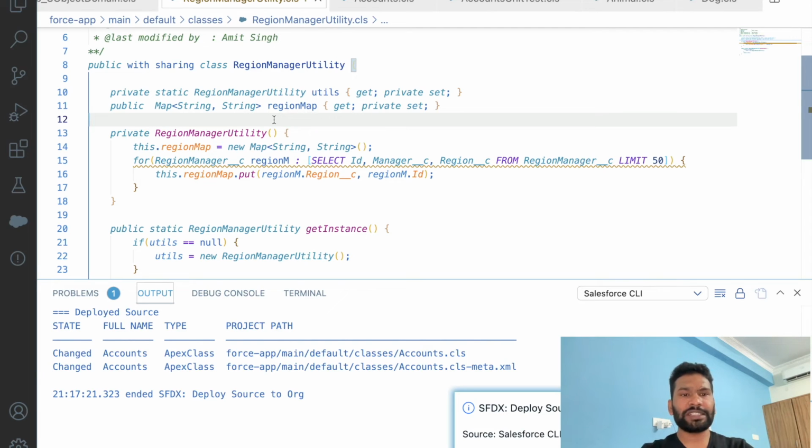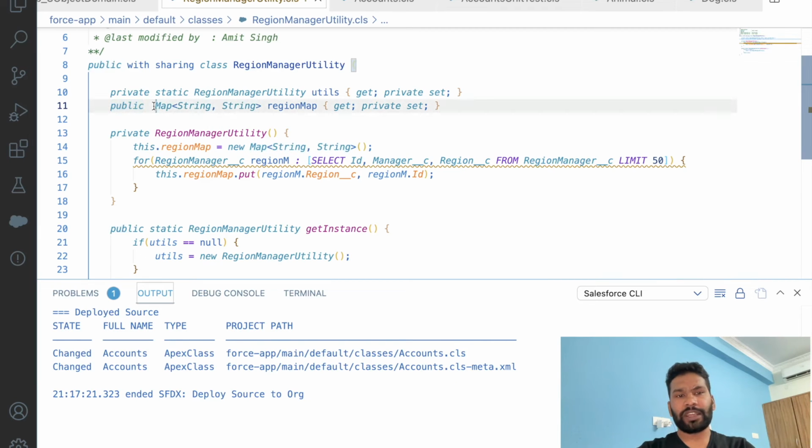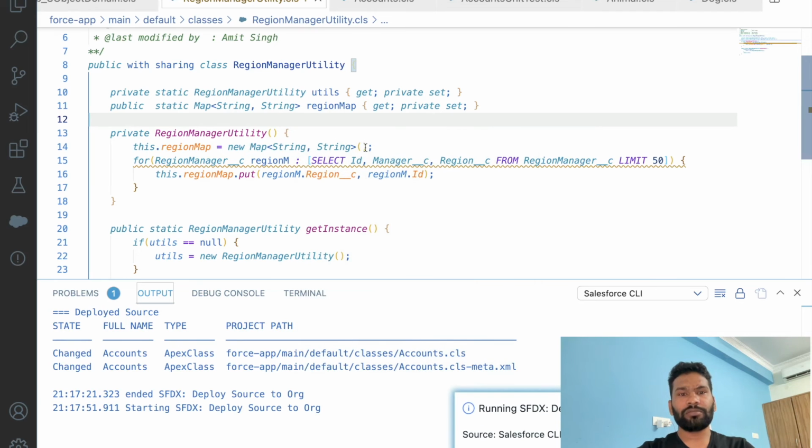What we have done is we made the region map a static variable, but we don't actually need to make this static. If we make it static and then try to deploy after saving, we'll get the error, because here we are trying to refer to it from a non-static method. So if we try to make this static, we'll get an error.